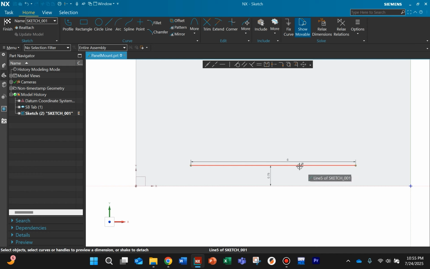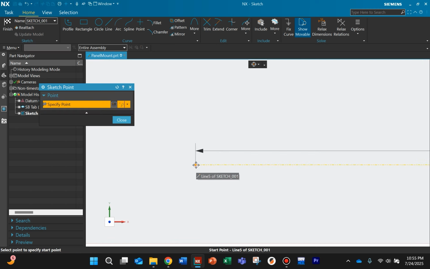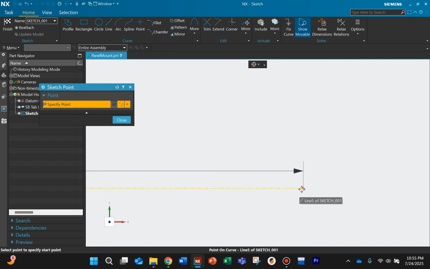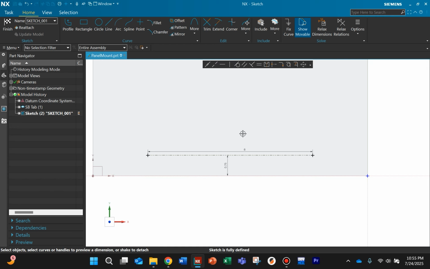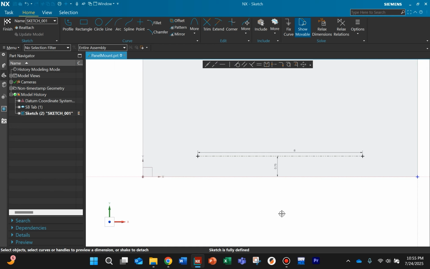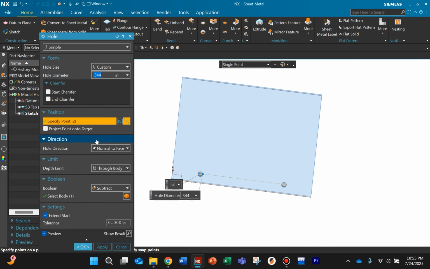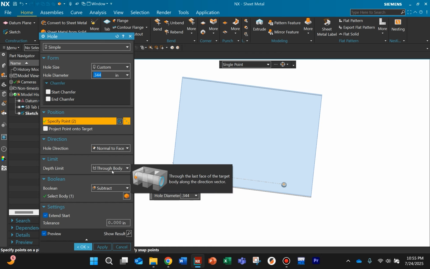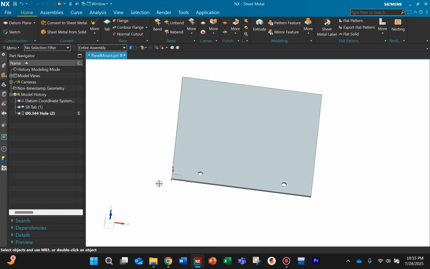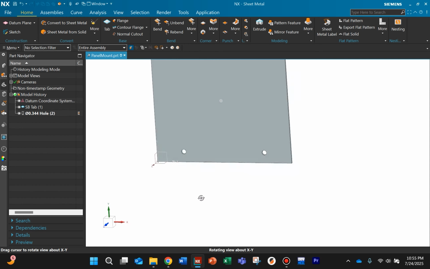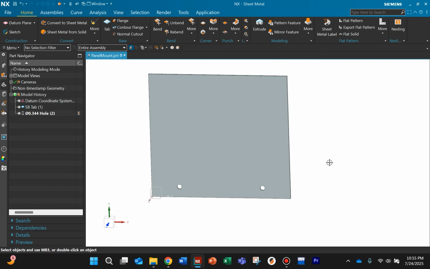And this is just going to be used as reference geometry so we can locate the points for our holes. So we're going to make that reference geometry, and then I'm going to add in the points for the ends of this line. So there's our 2 holes. Sketch is fully defined. I'll say finish. These are through body. We're subtracting material. I'll say OK. There are our holes for the panel mount.